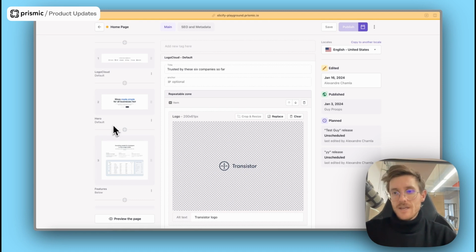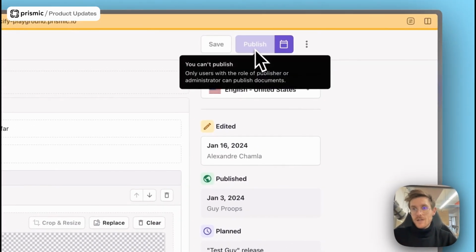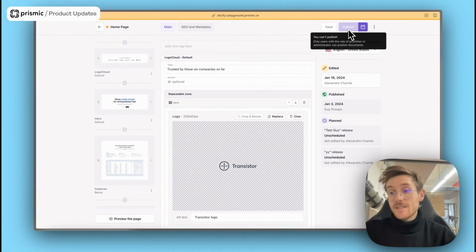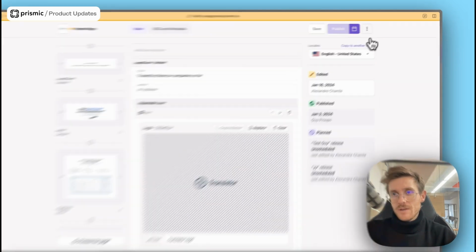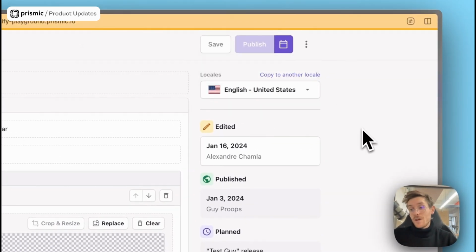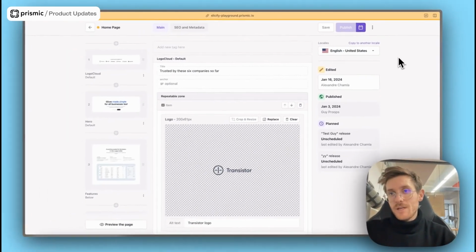So as you can see here, I have the role of a writer. And if I try and publish a page, I'll see that that's disabled. And essentially it says that only people who have the role of publisher or above or administrator can publish documents within Prismic. Also, I'm prevented from archiving the page. And if the page was published, I'd be prevented from unpublishing the page.